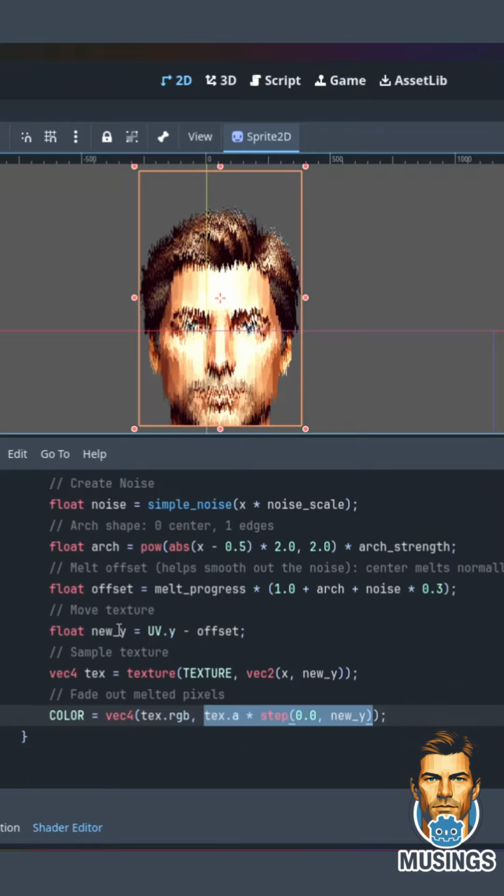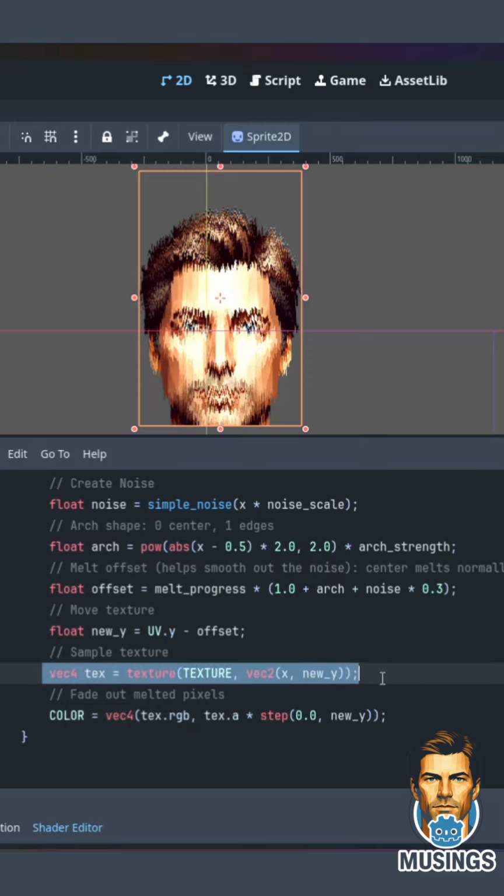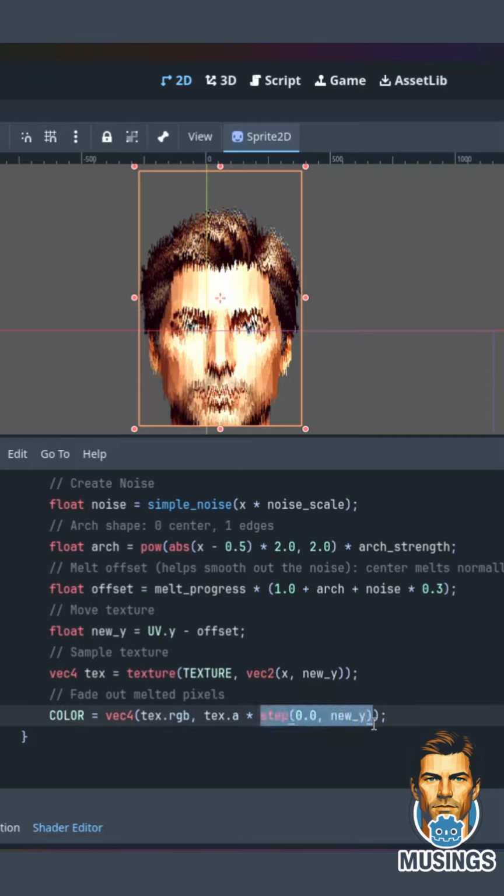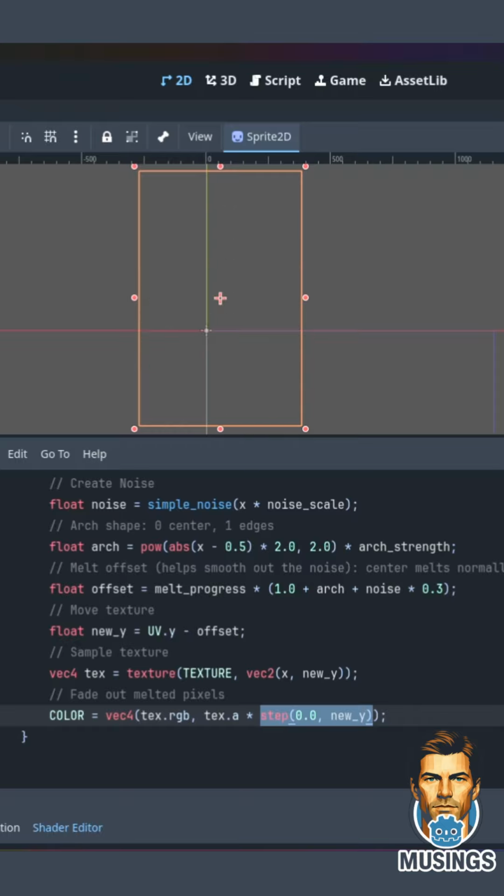Then this new Y is going to be the new coordinate of our pixel. And then here's where we're actually going to sample it, and we're going to move it down there. And then down here, we're going to do this math, where this is going to check to see whether this new Y coordinate has gone off the bottom of the screen. Is it greater than or less than 0? If it's less than 0, it's going to return 0. If it's greater than 0, it's going to return 1. And we're going to set our alpha to that. That way, there are no artifacts left once we move off the bottom of the screen.